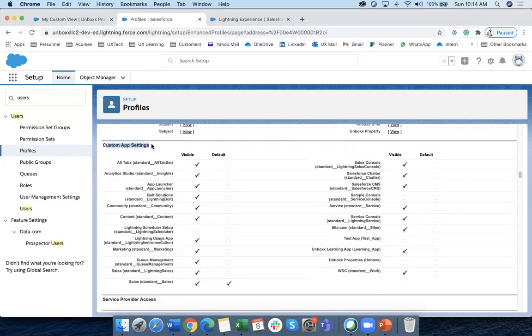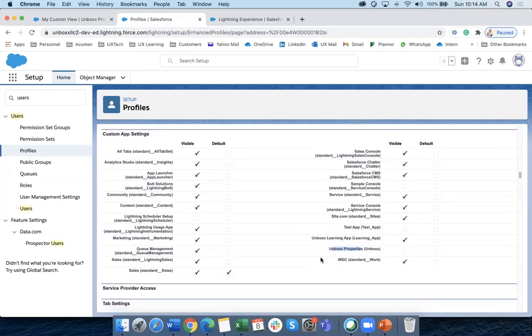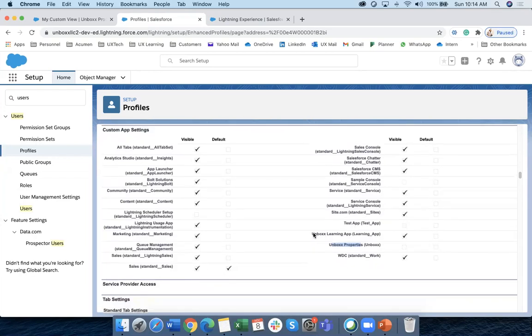Next up is app settings. So basically these are all your different apps. Most of them are obviously standard, but some of them are the ones that we created. For example, this test app is a custom app, the Unboxx properties custom app. What else? There's another one. Oh, here, sorry. So you have Unboxx learning, Unboxx properties, and test. So these 3 apps are custom apps.